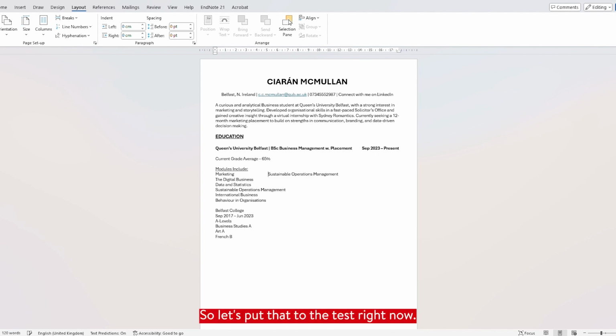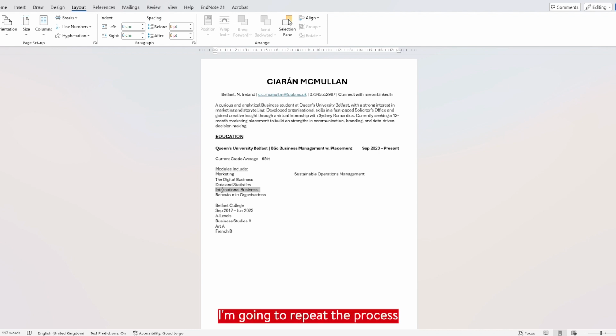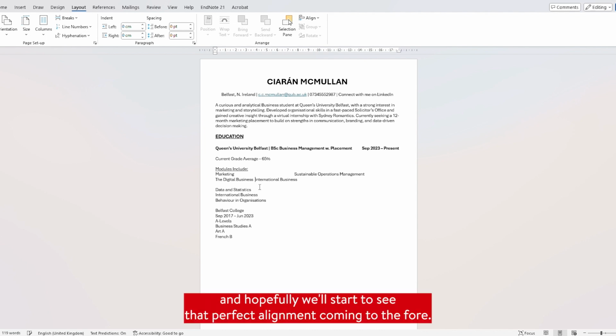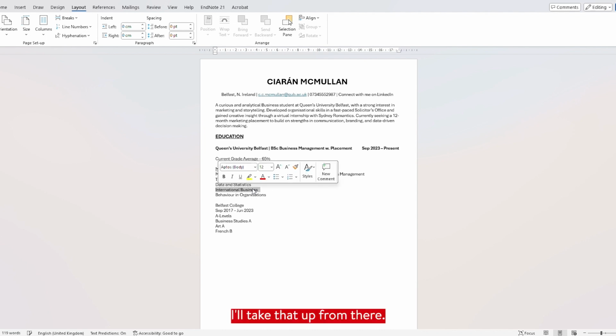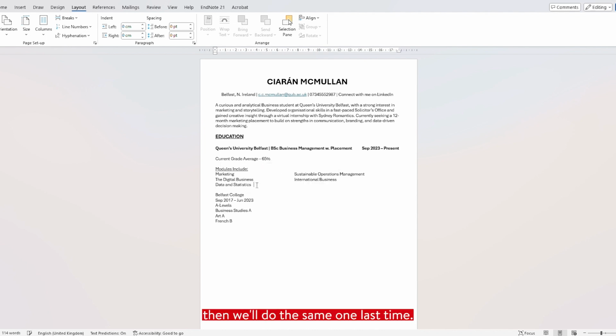So let's put that to the test right now. So I'm going to move this stuff out. I think that's far enough. I'm then going to delete Sustainable Operations Management. I'm going to repeat the process with International Business. Add that out, and hopefully we'll start to see that perfect alignment coming to the fore. I'll take that out from there, and I'll take Behavior and Organizations, and then we'll do the same one last time. And we've got that perfect alignment.